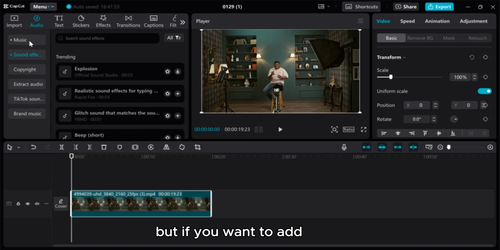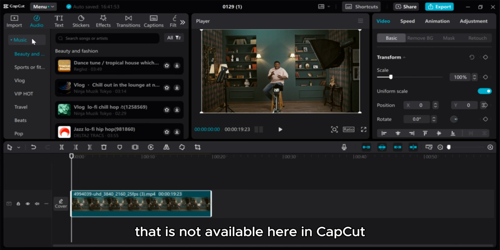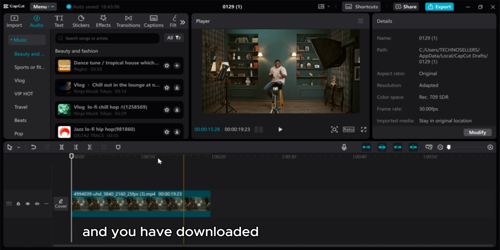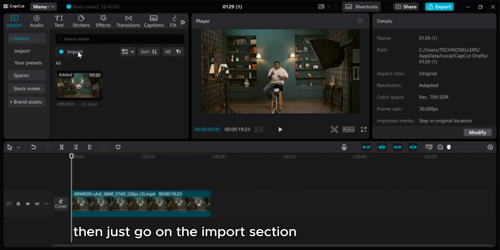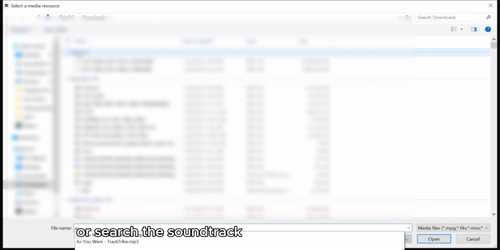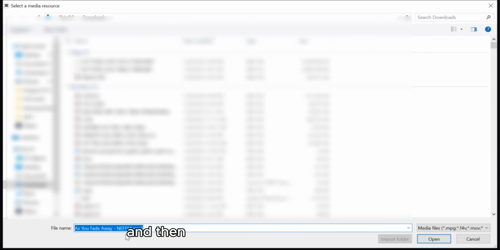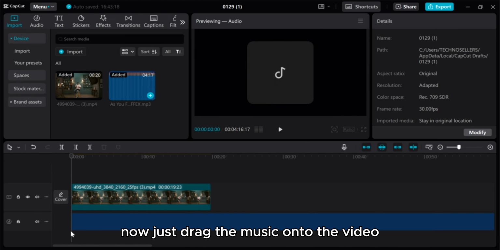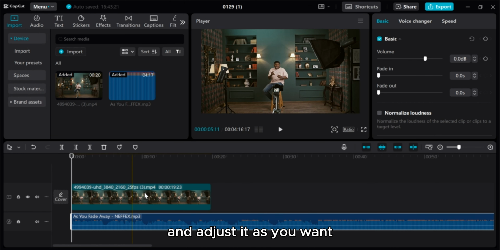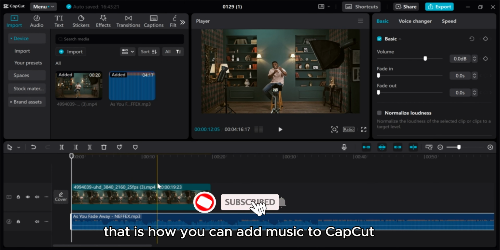But if you want to add music that is not available here in the CapCut Music Library, and you have downloaded it from another website, then just go to the Import section and click right here. Now select or search the soundtrack that you have downloaded, and then click on Open or press Enter. Now just drag the music onto the video and adjust it as you want. That is how you can add music to CapCut PC.